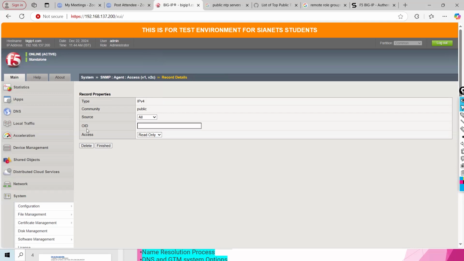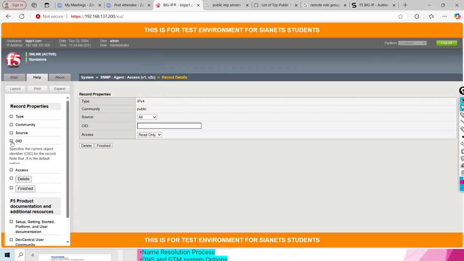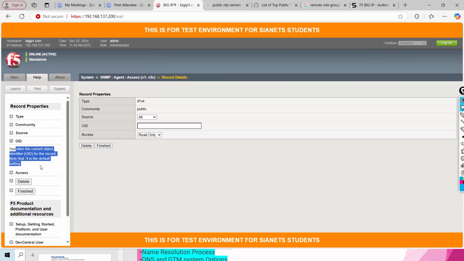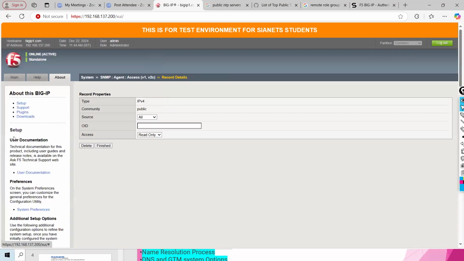What is OID? So I'll show you. Go to help. This is where OID is. By default, it is .1. You configure the default. And I'll show you one thing. Go to SNMP.